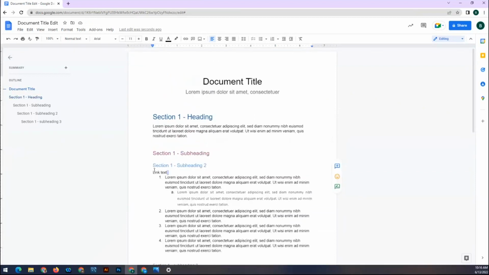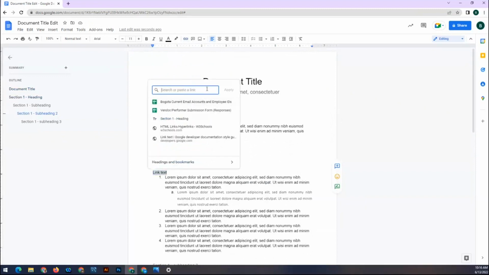And I had this little link text here. So I want to add a link to this. So there's a little icon up here that looks like a chain link. So I'm going to click on that. And that is where I will paste in my link or my URL.